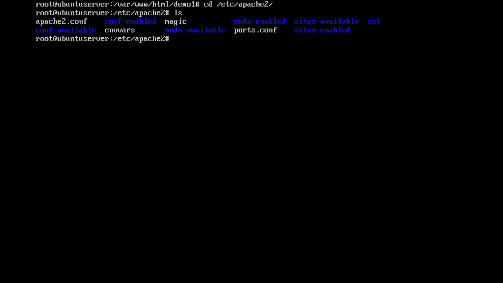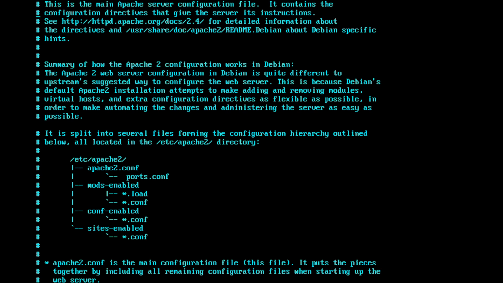This envars file contains environment variables. Ports.conf file contains information about ports on which Apache listens, normally 80 for HTTP and 443 for HTTPS. We will talk about sites-available, sites-enabled directory and other directories in the due course of time. But right now the task in hand is just to disable the directory listing of our demo1 directory. So let me open this file apache2.conf.